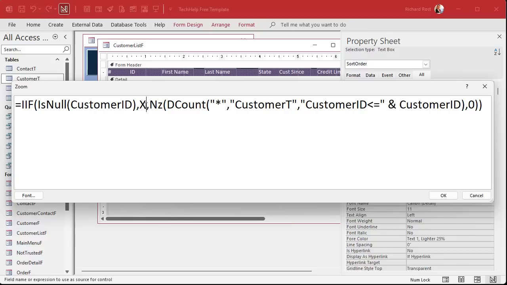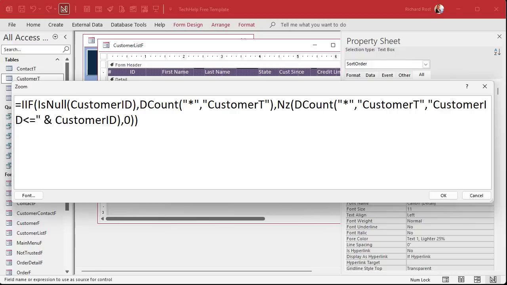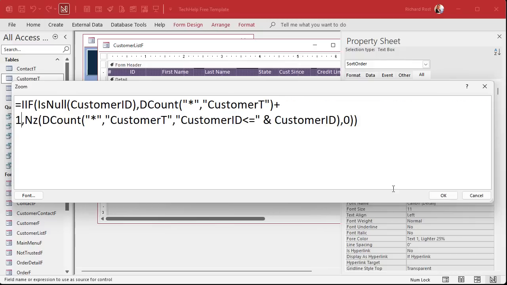All right. So now here, what we'd put here is the count of all of the records and then just add one to it. So DCount star from customer T, right? Count all the records and add one. Try to get that so it fits, right? It's not going to fit, is it? I'll put a space there. There we go.